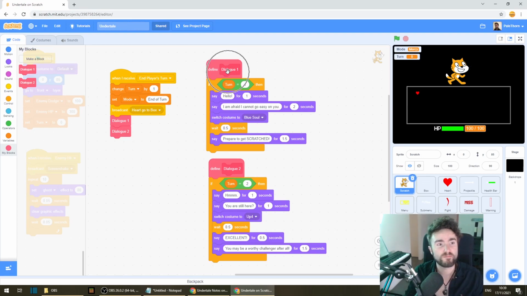Now you can write as many of these as you like, but make sure that you're updating the if turn equals in each of them.